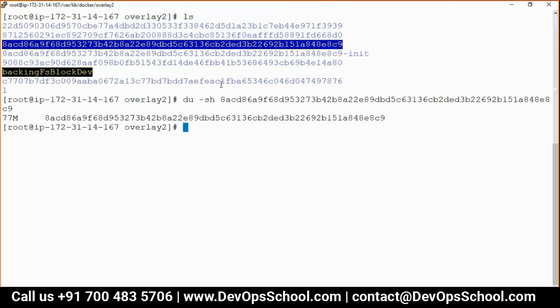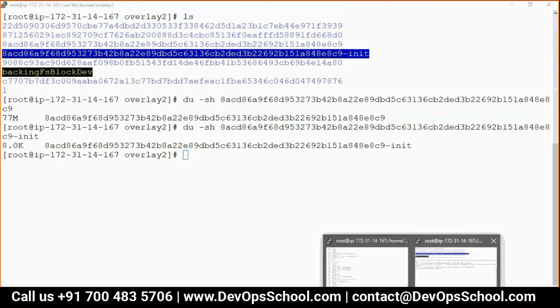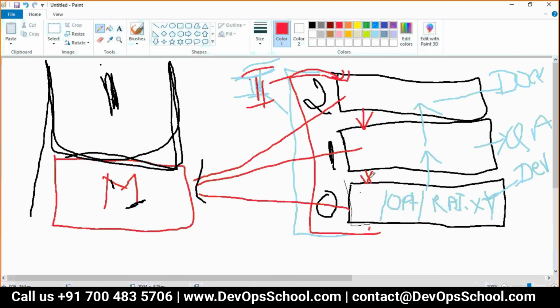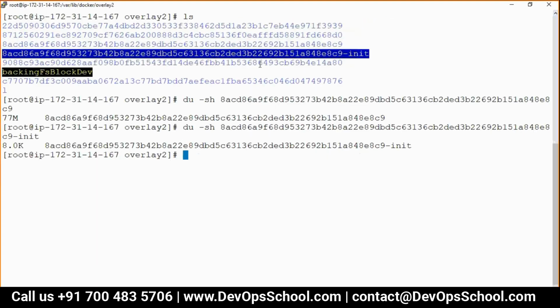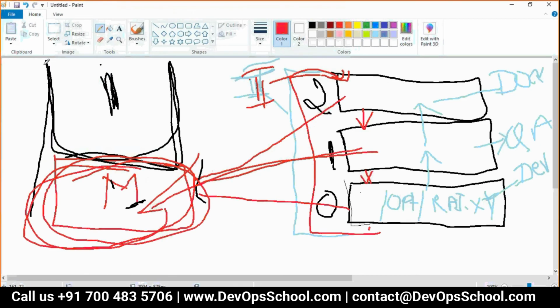Whenever you have curiosity, don't try to search in Google. You know the basics of Linux commands. Try to find out yourself. See here. The init one is 8 KB only. The merge layer is 77 MB. That means, as I clearly said, guys, when you create a container, all layers get merged together and create one layer, which is here, which is here. Also I said this layer gets mounted to one user.